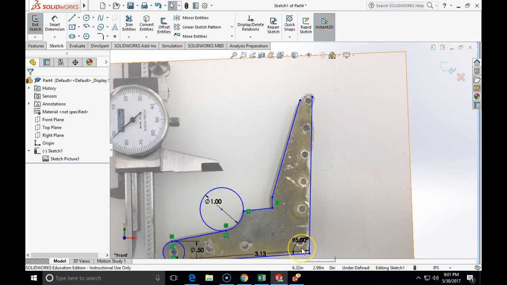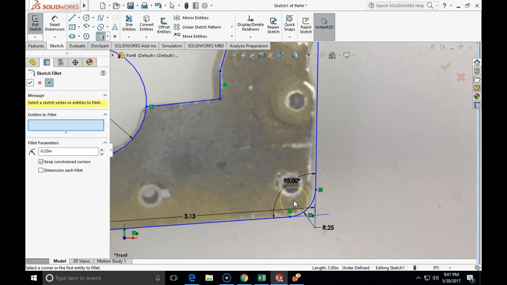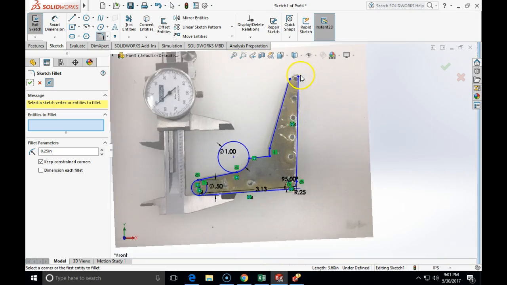There will be a fillet here that we will have to do, and that fillet is probably going to be a 0.5 fillet. So let's see it for a 0.5. No, 0.5 is too big, so maybe a 0.25 fillet. And 0.25 looks perfect. Okay, so that was the 0.25 fillet.